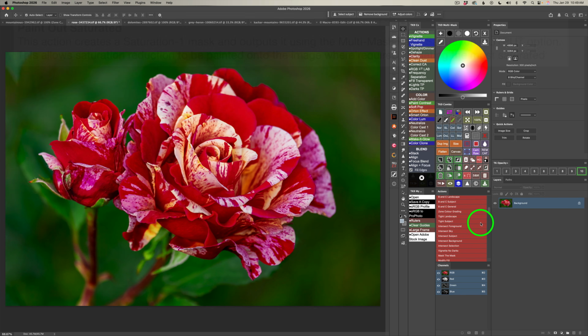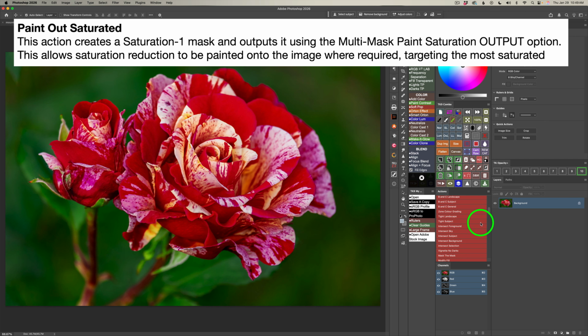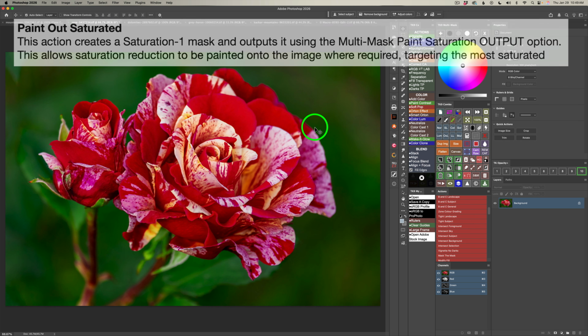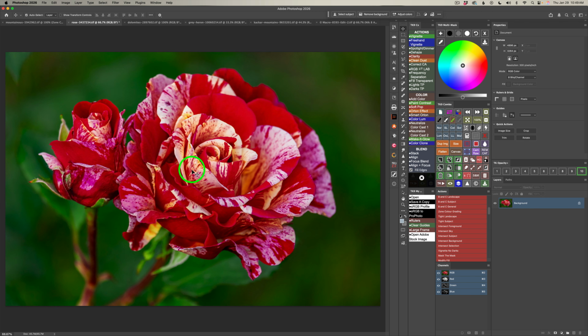Ready for another action? This time it's the paint out saturation action. Now I have this image of a rose and it's really oversaturated, the green in the background and the rose itself, but we can simply paint out that saturation. Let me show you how. Let's find the paint out saturation action, which is right here.